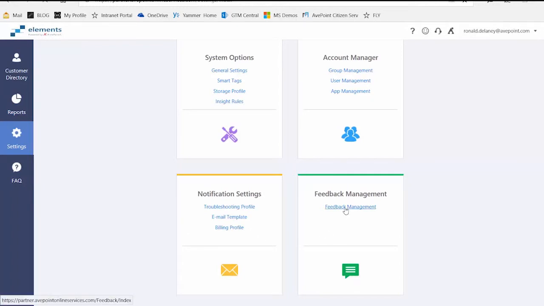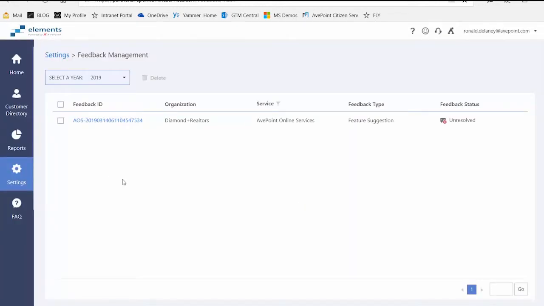And feedback management allows you to view any feedback for your individual customers. This is very particular to a scenario where the customer does go into AvePoint Online Services. They can use the little smiley face button up at the top to enter in feedback and provide a rating, and that will come to you as the partner, which you can then review.